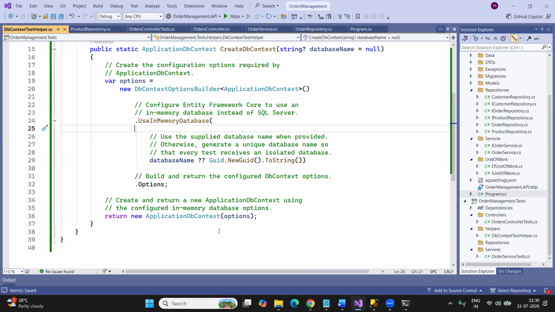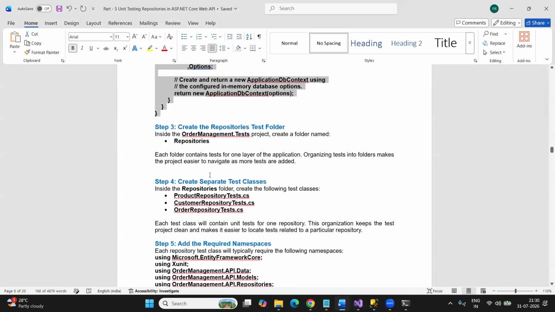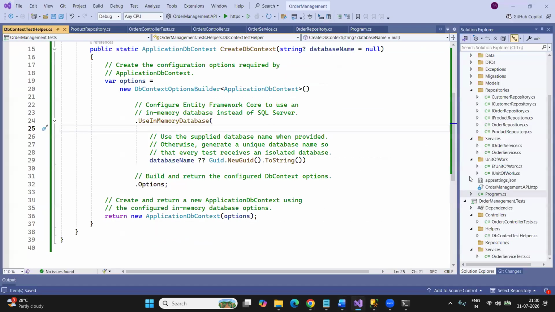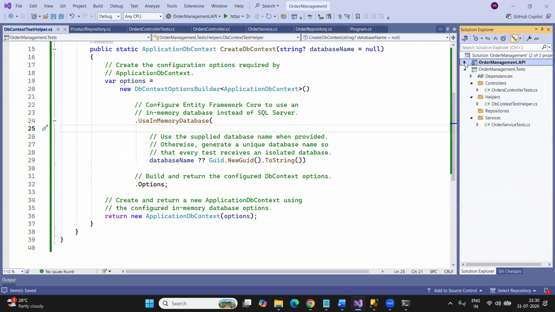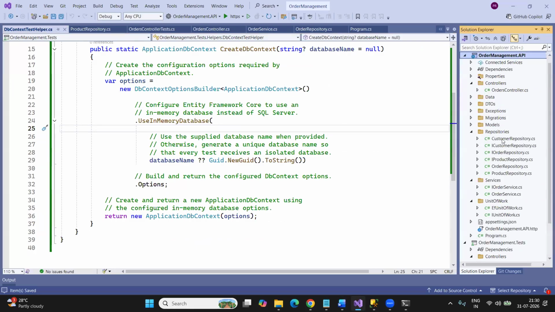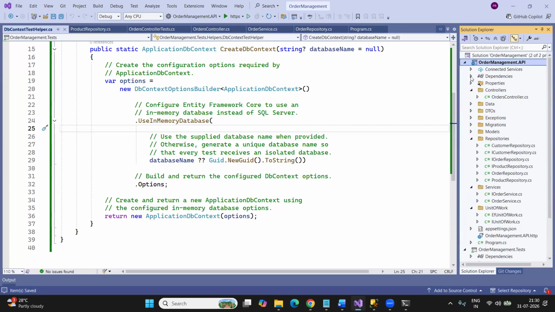Anyone having any question? Why are we creating this in-memory data? Because we don't want to use our actual database. So now what I need to do is perform the unit tests for three repositories. What are the repositories? Customer, order, and product.